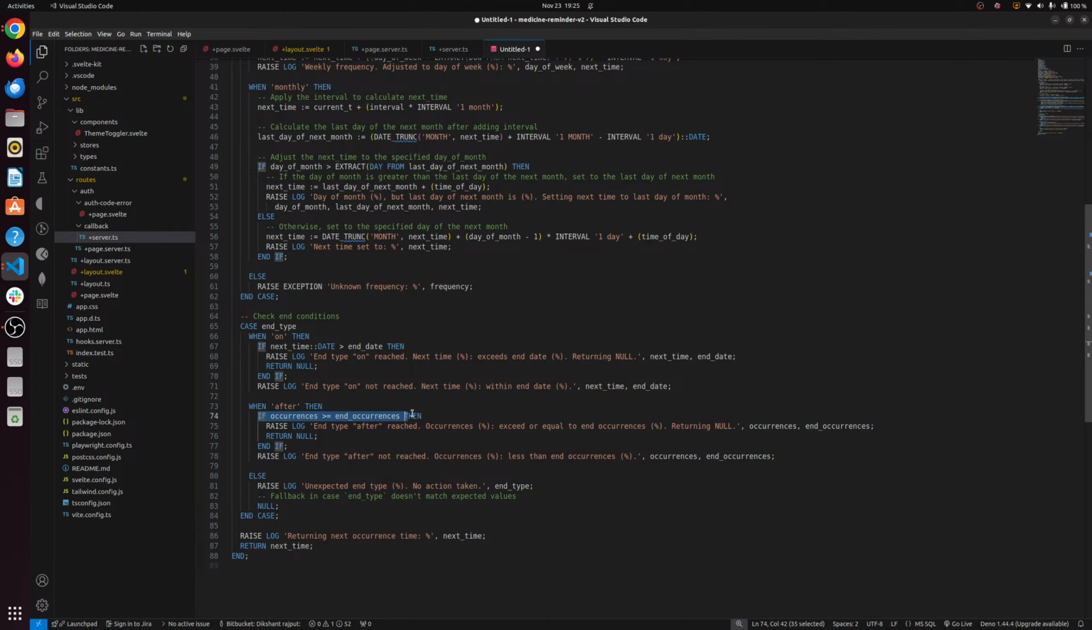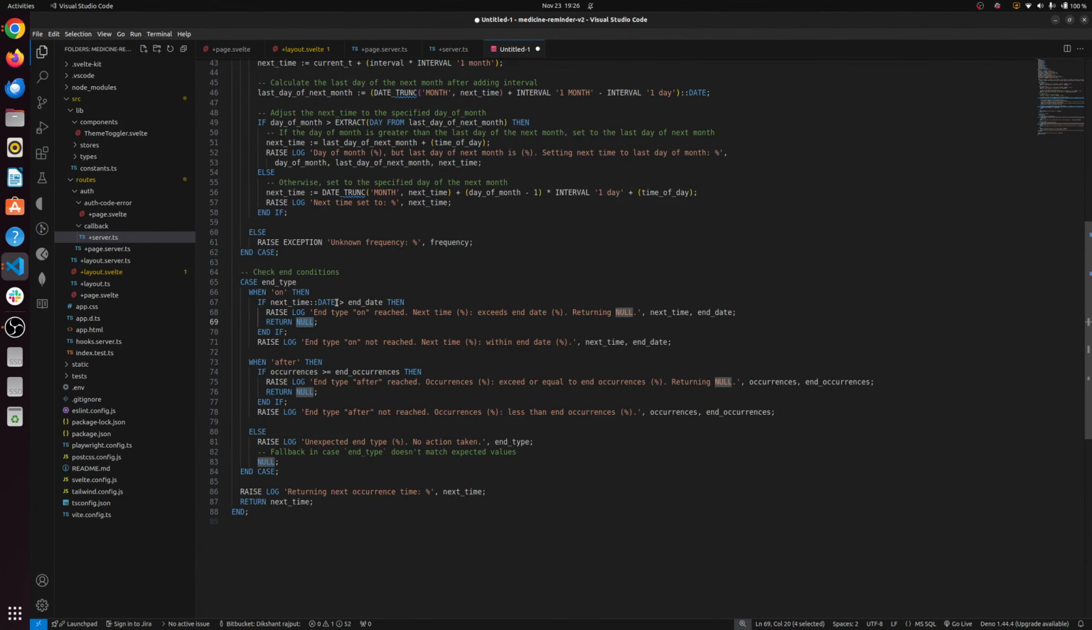If the current occurrences is greater than end occurrences, we return null, like next runtime will be having null in it. If we specify a date, like this is the end date when I need to stop the scheduling, like I need to stop my medicines, then also I return null. And if the case is not there, then I'm not doing anything.